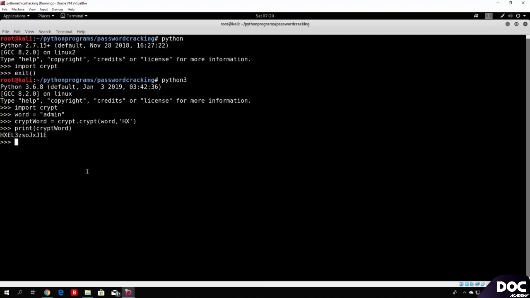If we wanted to do it once again, we use crypt.crypt on word, and right now we want to use a different salt, so let's use DL. You can use any two letters you want. Close the brackets, press enter, and if we print the crypt word once again, you can see that the value is completely different from the previous crypted word, although we encrypted the same word, which is just admin.